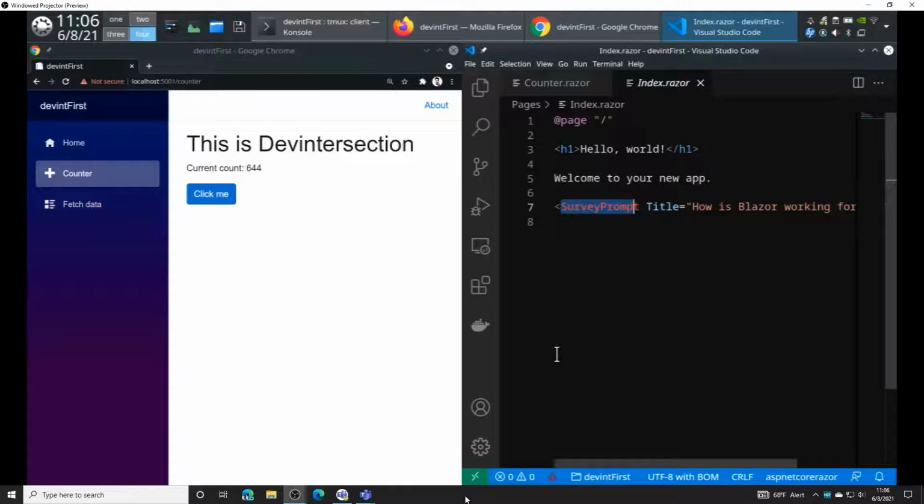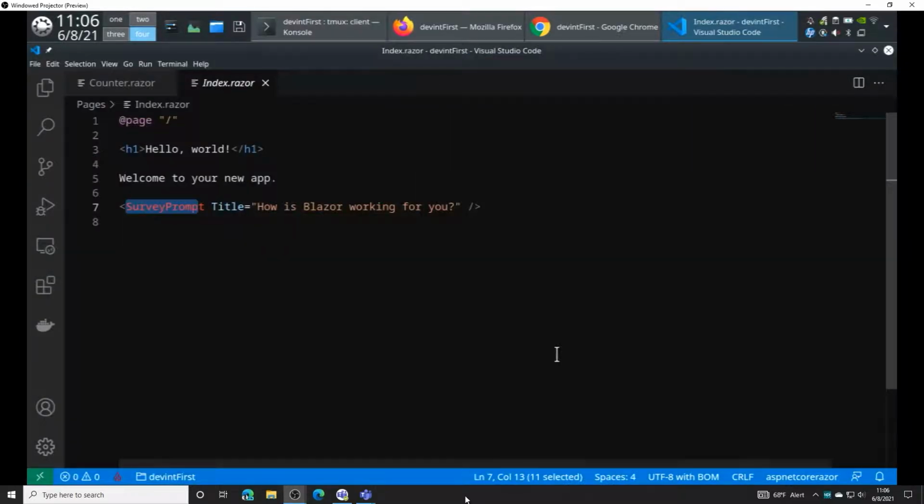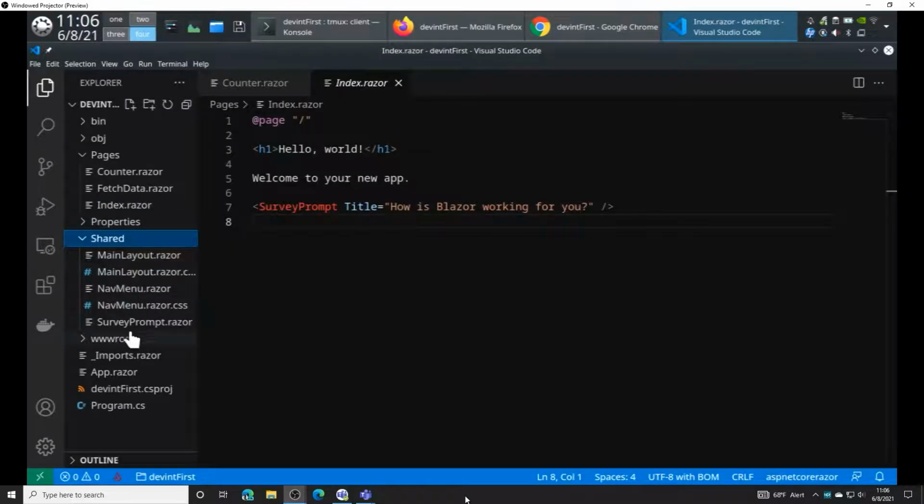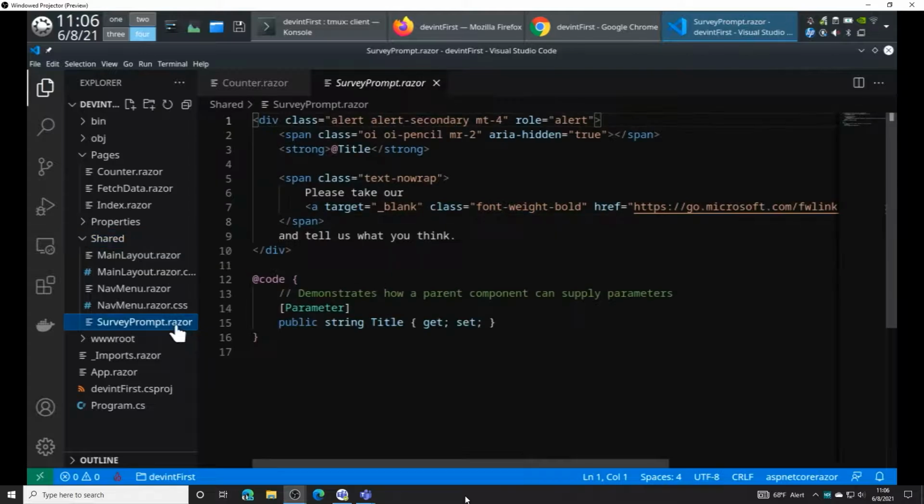I've got a survey prompt tag here. Let me bump that up. So I've got a survey prompt tag, and there is a survey prompt .razor over here. So I have a tag that has the same name as the .razor file. And when we look at that, here's that div that says, please take our survey and tell us what you think. This is garden variety HTML, Razor. We're used to seeing this. We know how to do the pivot back and forth between HTML and Razor syntax. We already know how to do that because we've been doing it for 10 plus years.